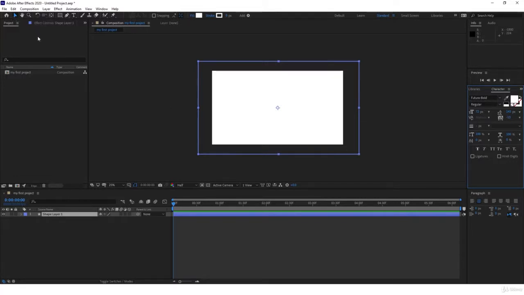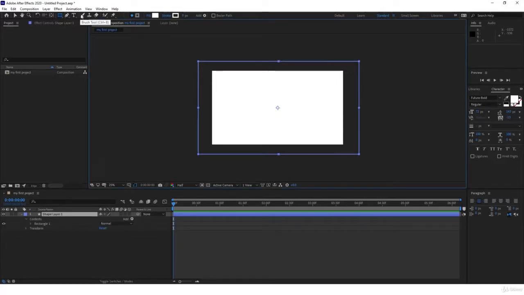So the upper panel is your tools panel. Here you can find various tools like the selection tool, hand tool, zoom tool, rotation tool, unified camera tool, and pan behind tool. And this is your rectangle tool and also various shapes. So all you need to do is to just select and wait for a while, and you will see that different shapes are here. And this is your pen tool, text tool, brush tool, clone stamp tool, eraser tool, roto brush tool, and last, the puppet tool.